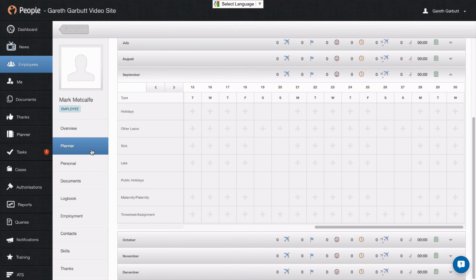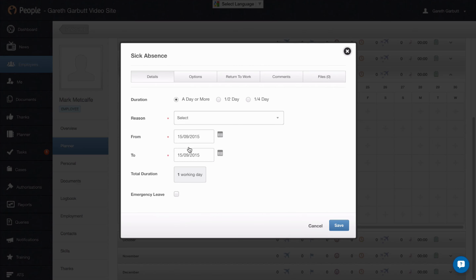I'm going to run through the sickness options within People HR. Within an employee's planner, you'll see there is a sick line. To enter a sick day, just click in here, and you will firstly see a Details tab. You can enter the duration, whether it's a day or more, half a day or quarter of a day, and then select the sick reason.